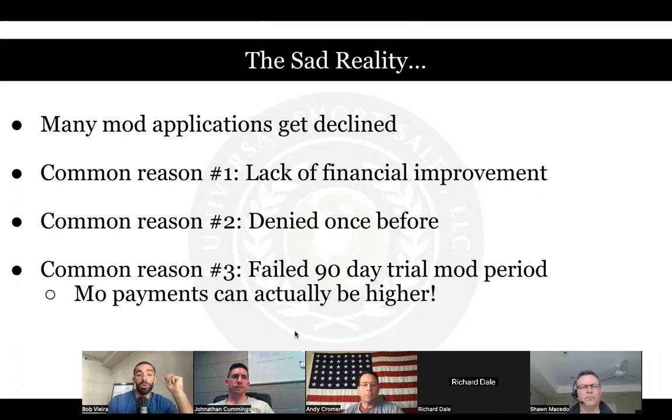Okay. So the sad reality is a lot of these applications, I don't have statistics on this, by the way. I don't even know if they put these out. A lot of these mortgage modifications get declined. So in the end, after all that work, months and months of work, the homeowner is not able to stay in their property. And in my personal business, there's 3 reasons I see for this. Number one is the most common. There's a lack of financial improvement, right? Their expenses didn't decrease and their income has not increased. Reason number 2 is it got denied once before.